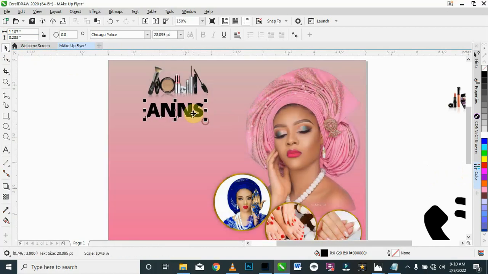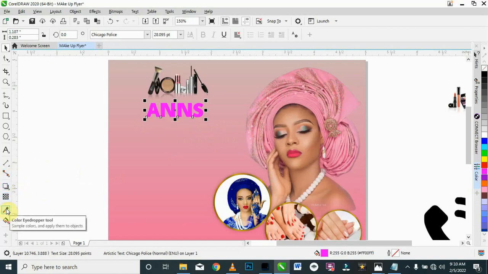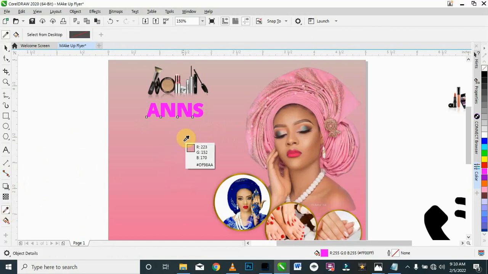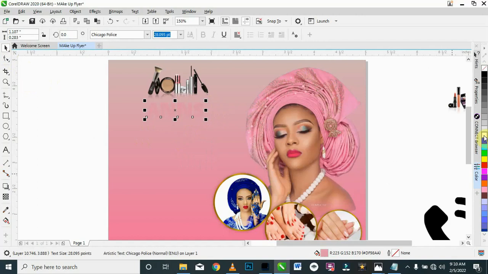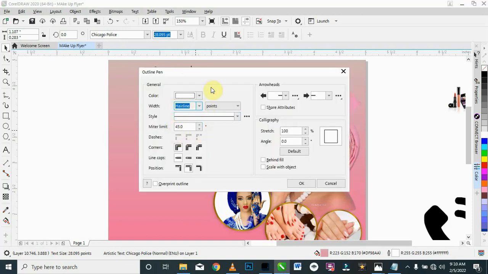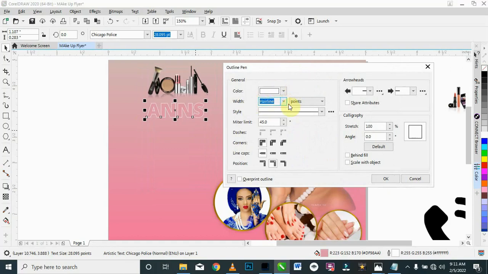Okay, now I'm going to change the color. Let me come to this eyedropper tool here, then you can sample the background like we did. You can sample somewhere around here, and once you sample, you just click on your text. Okay, so I'm going to give it a white outline. So I'm going to right click the white color here to give it a white outline, but then the outline is too small for me, so you can press F12 on your keyboard, then it will open this dialog for you. So let me shift it aside, then you can come to this width here, open this one, then you can increase it to whatever size you want.